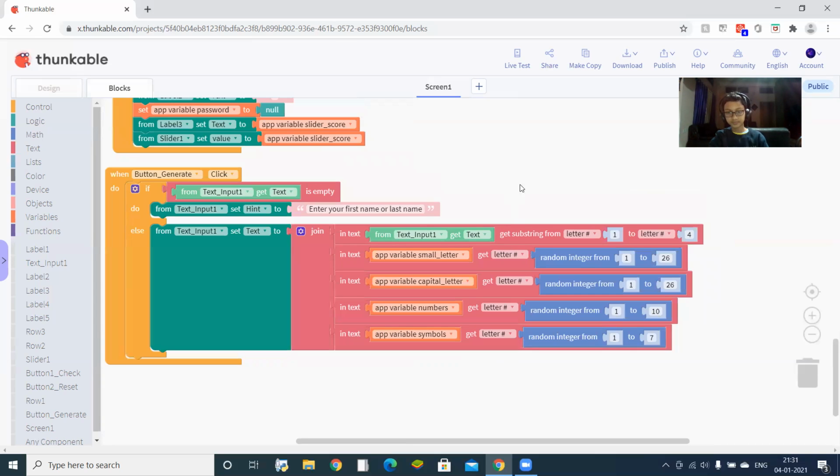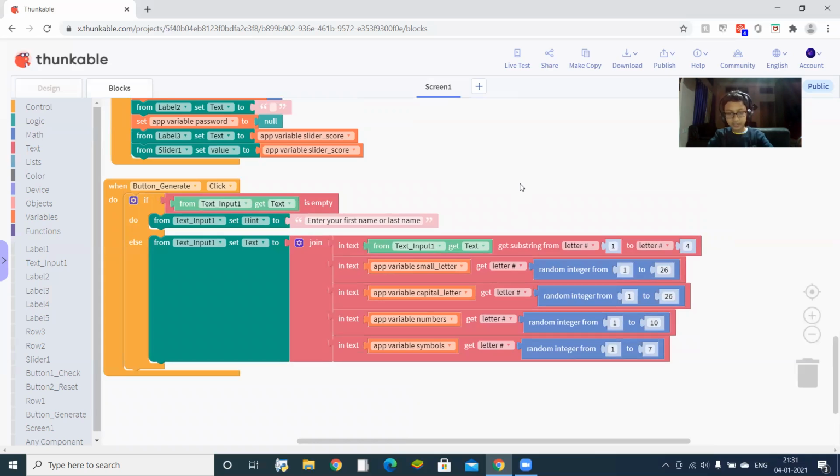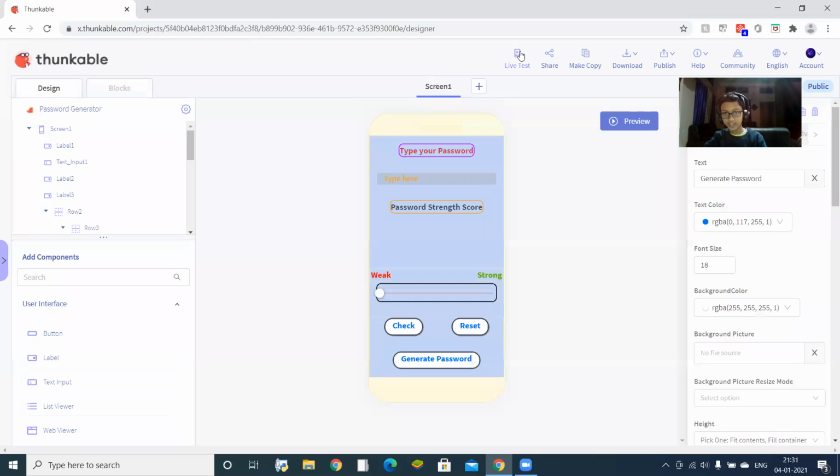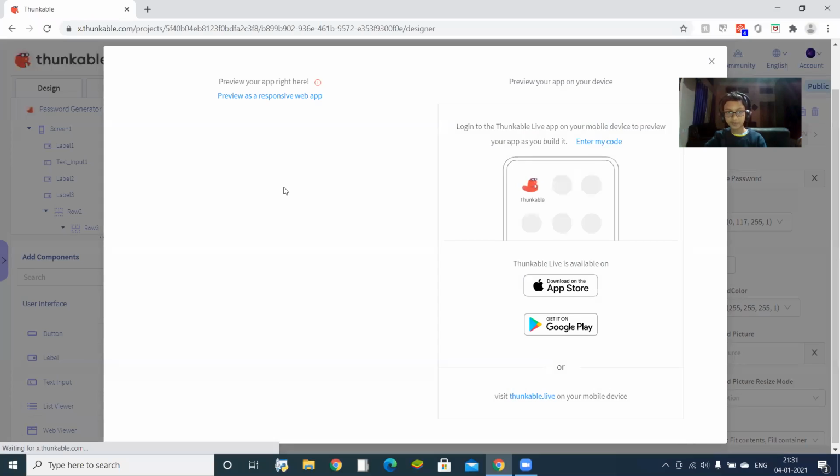You will say there are 8 symbols from 1 to 8 if we press. So we are not counting this shift 6 sign here. We are not counting that. So here our app is ready. Let me show you the preview.